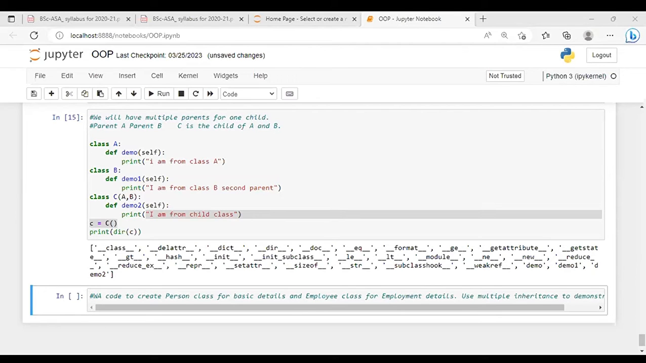So here class A and B are both independent. Yes. That's why these are parents of C.